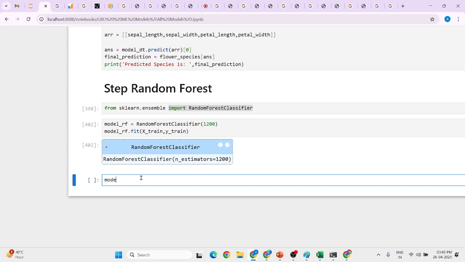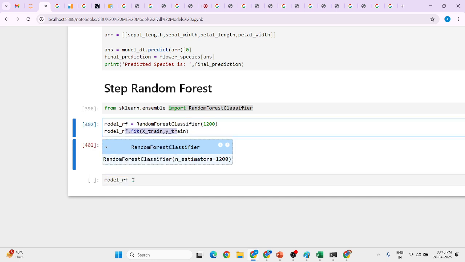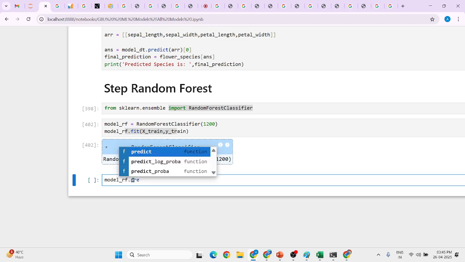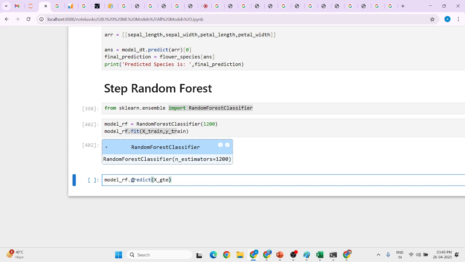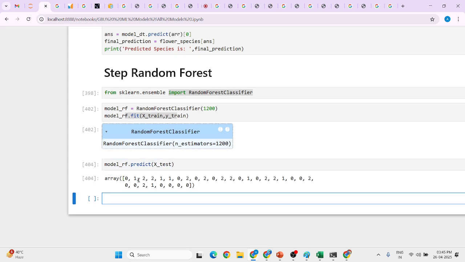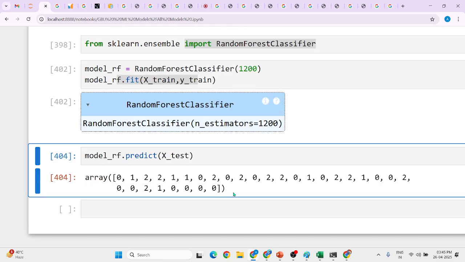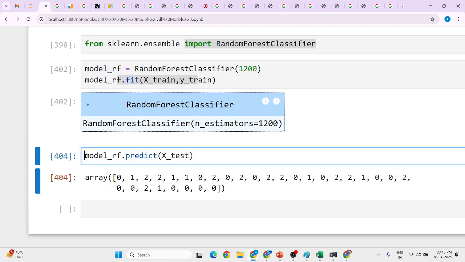Now you have to call this variable model rf, and you know that you have fitted this model. Just simply try to predict the values, right? And inside this you have to give the x test data, and you will get your y predicted value. Again we are getting the values in 0 1 2 classes format, right? You know that now, because machine learning works on numerical data.